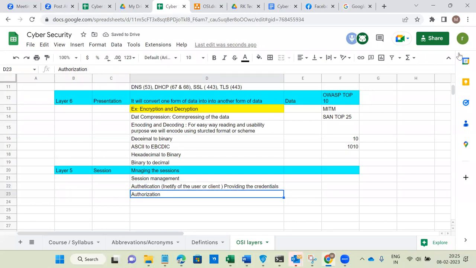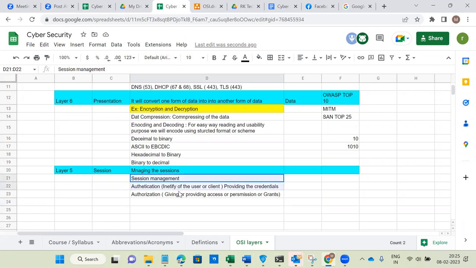Next one is authorization. What is authorization? Who will do authorization? The backend. The backend server will see whether this user can be given permission, access, or grants. So authorization is from the backend server, giving or providing access, permission, or grants. As per CISSP, as per security, what is meant by authorization? Not 'who are you'. So that is about overall session management, authentication and authorization.